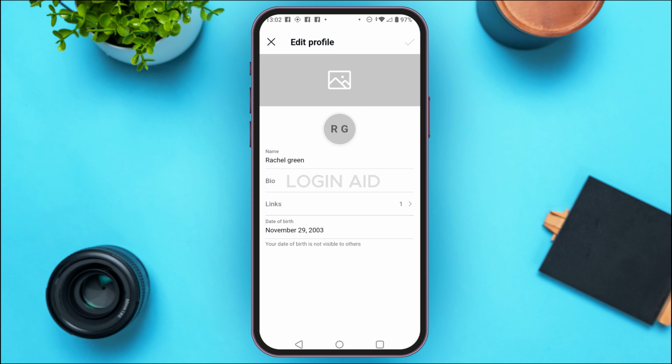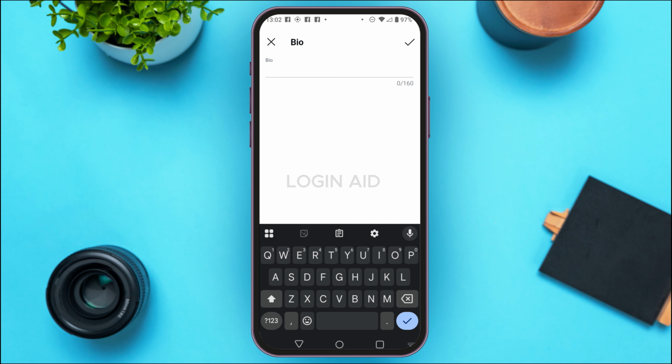Right over here under the option for name, you'll be able to find this option for bio. So what you have to do is tap on it. If you have already added the bio, it will be displayed over here. In that case, what you have to do is erase the initial bio. After that, you'll be able to enter the new bio. Like this, you'll be able to change it. If you want to add the bio, what you have to do is simply enter your bio over here. You can see over here, you can enter up to 160 characters.